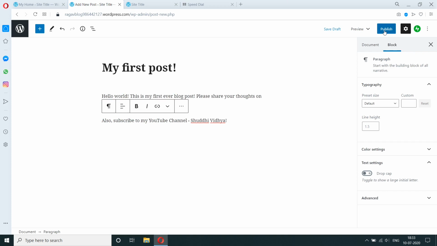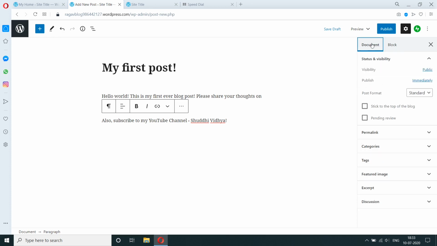So I'm done with that. Okay, before I click on publish, let's have a look at some of these things here. There are two tabs here. One is a document.